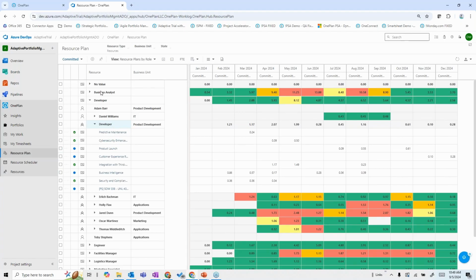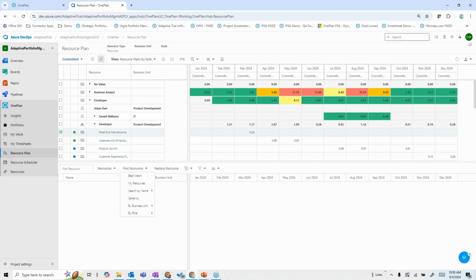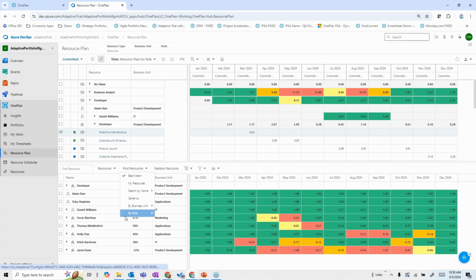Now you can assign things as named individuals, as roles. You can even aggregate people into teams and assign these things as teams as well. But the idea here is that you can take a look at where people are over and under allocated. You could possibly find candidates to determine who might be a good match to do that, and find people that have the bandwidth in these periods to take on this predictive maintenance thing and actually make the replacement right here. And I can do those types of things right here within Azure DevOps, okay?